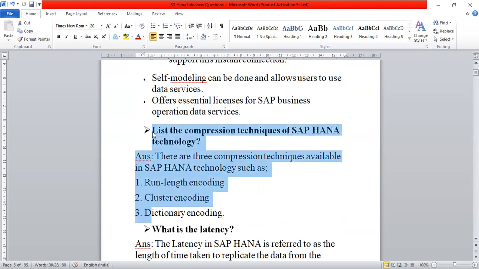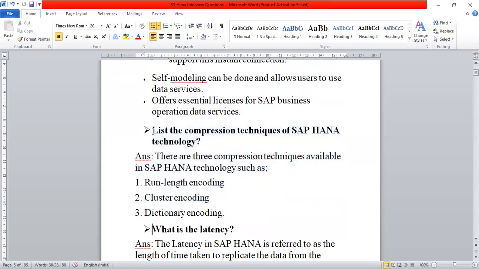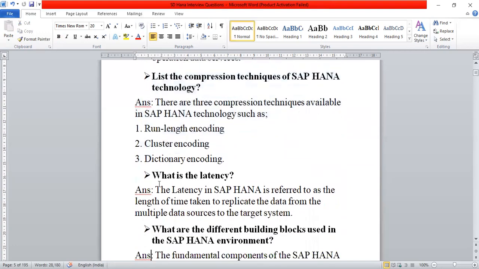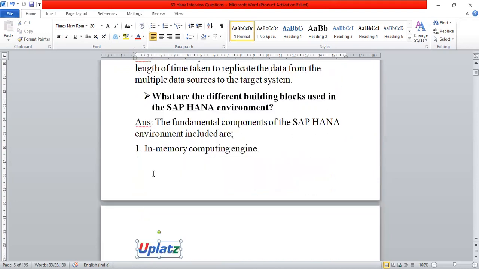List the compression techniques of SAP HANA technology. There are three compression techniques available in SAP HANA technology, such as run length encoding, cluster encoding, dictionary encoding. Next question, what is latency? The latency in SAP HANA refers to the length of time taken to replicate the data from the multiple data sources to the target system.